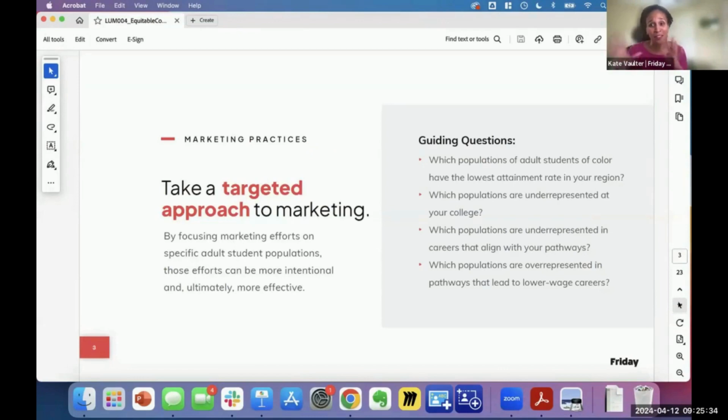Before we dive into what Elizabeth just shared as our agenda today, really want to ground all of it in this idea of taking a targeted approach to marketing, which can feel sometimes really counterintuitive, right? You think we want to cast a wide net. We want to get as many students as possible. We want to be as broad as possible.